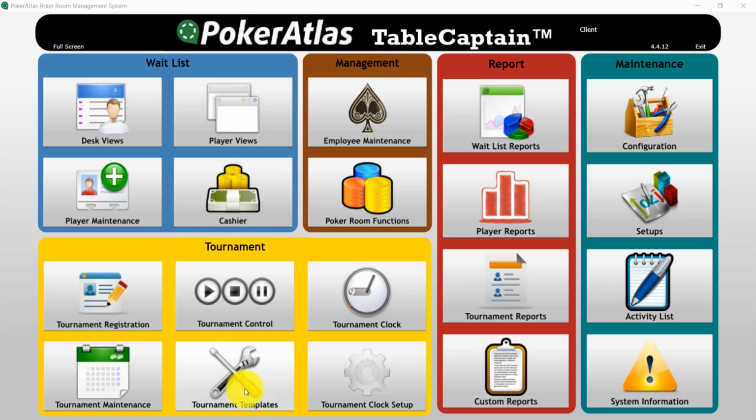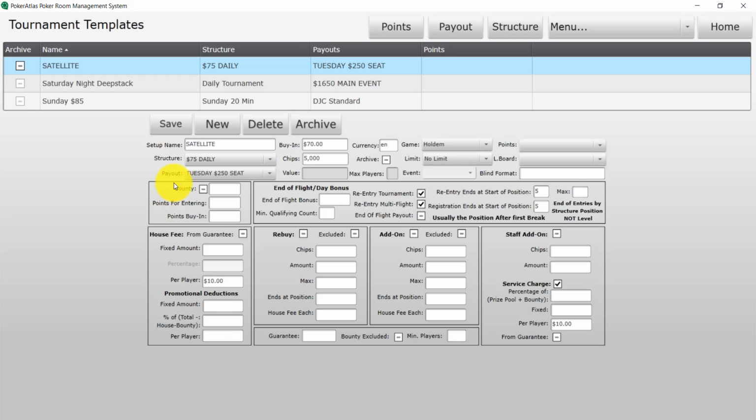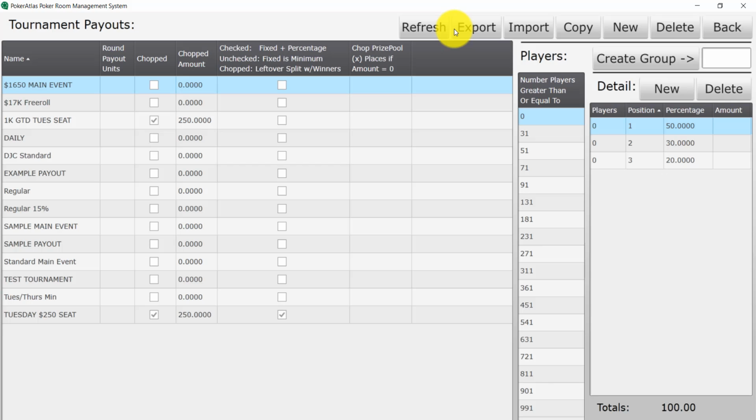In this video we will go over how to create a tournament payout from start to finish. So first thing, we will select Tournament Templates, then we will select Payout, and then from here we can go ahead and create our tournament payout schedule.